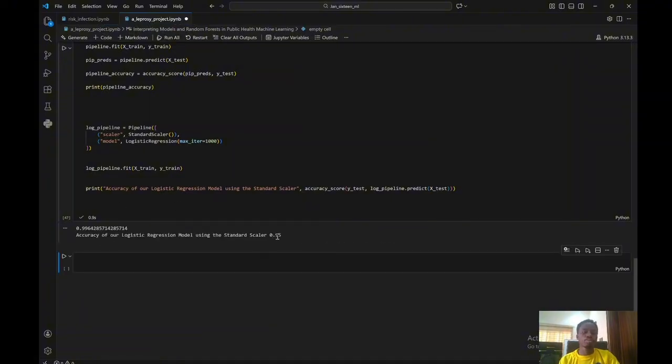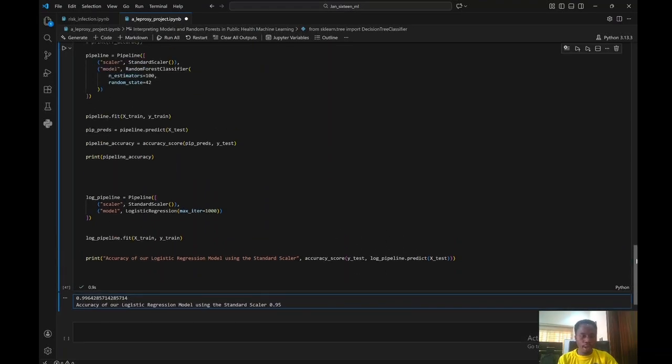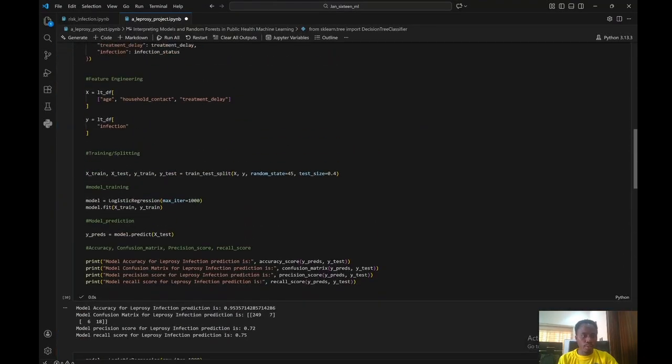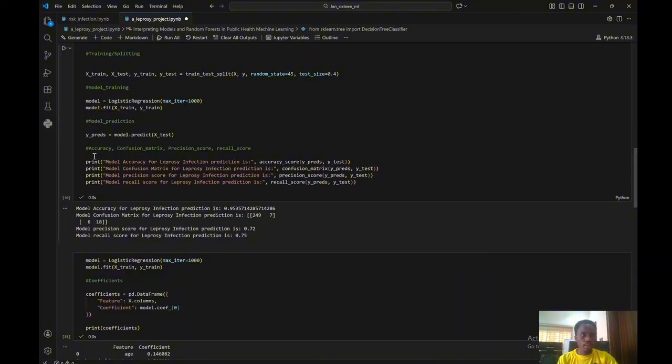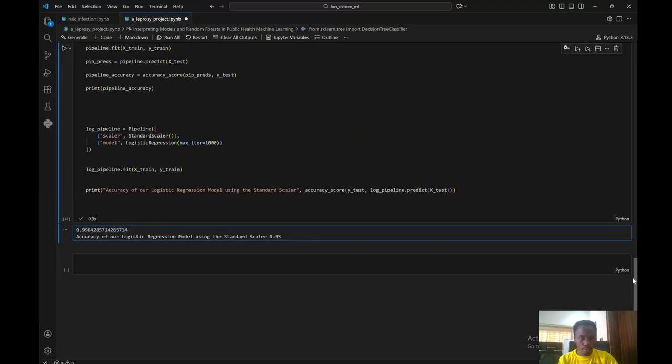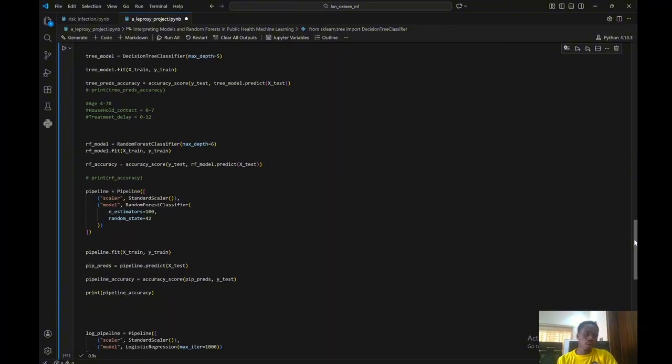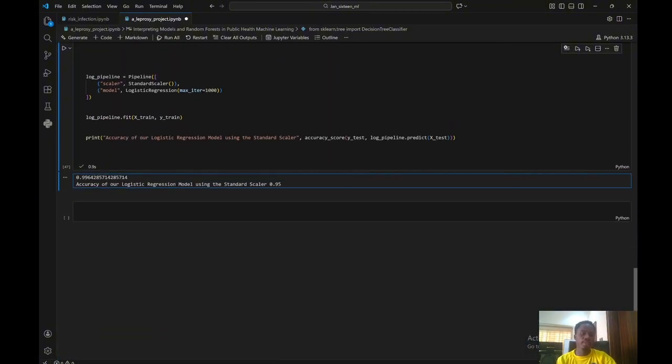That's correct, 0.95. So now when you look at the logistic regression model using the StandardScaler, you can see it's 0.95. And when we look at the logistic regression without the StandardScaler, the model accuracy is 0.95, and I think this is 0.96. Okay, that's 0.95.